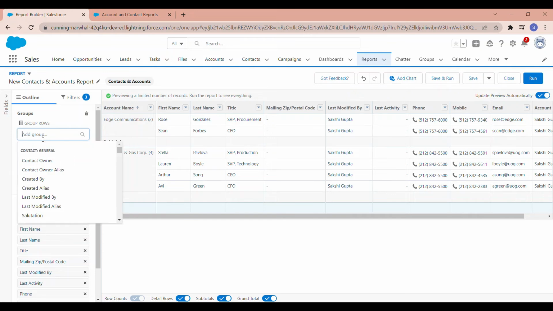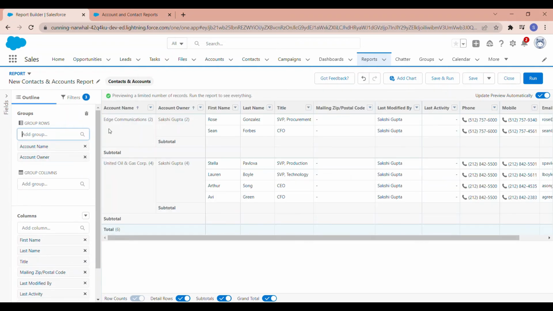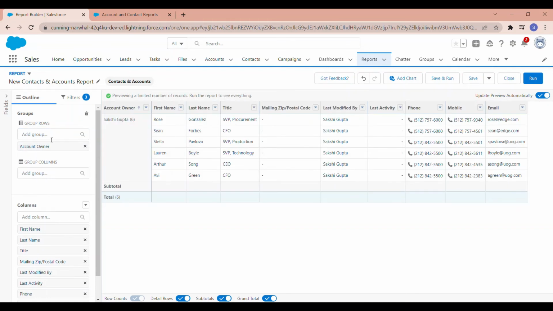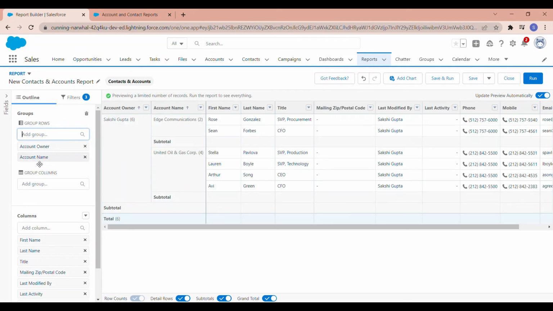I can group by the account owner like this. Or we can group by account owner first and then we can group by account name. Like this. So all the groups are owned, all the fields are owned by Sakshi Gupta and the account name is Edge Communications and United Oil and Gas Corp. Now, if you see here, it's showing subtotals. I don't need to see these subtotals.